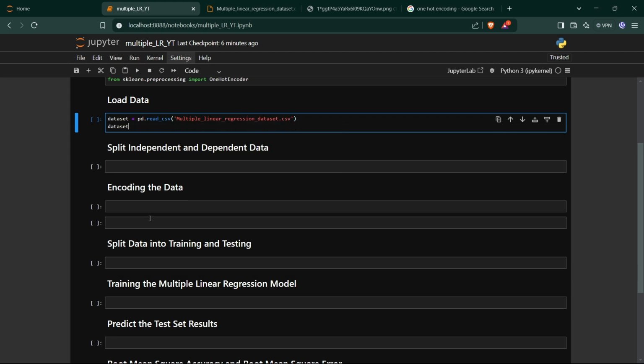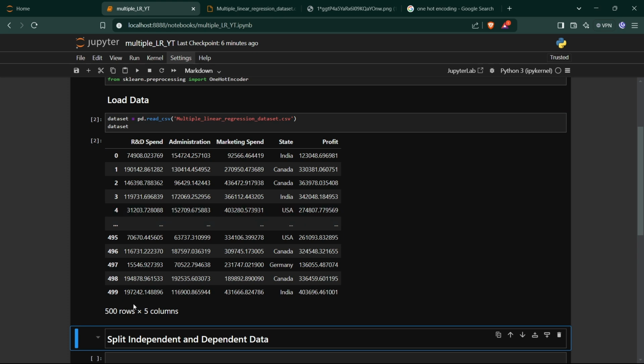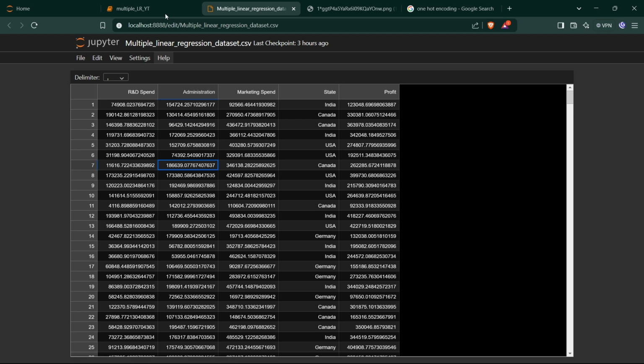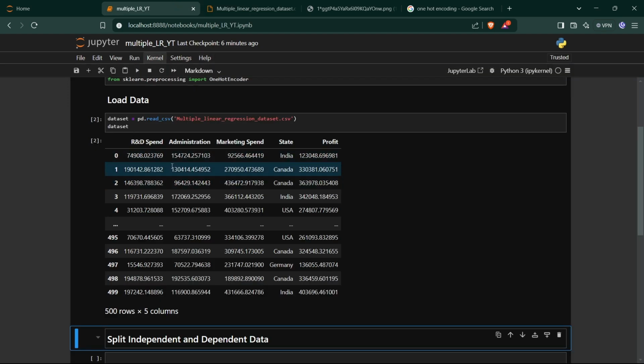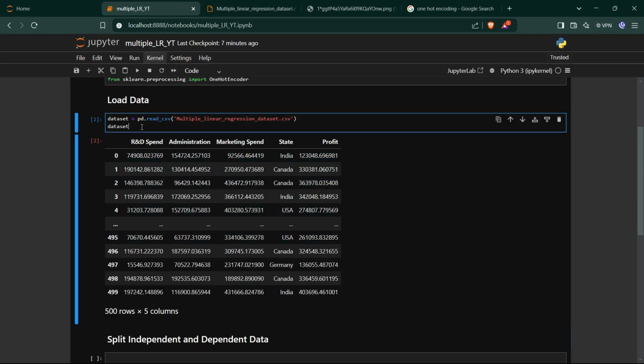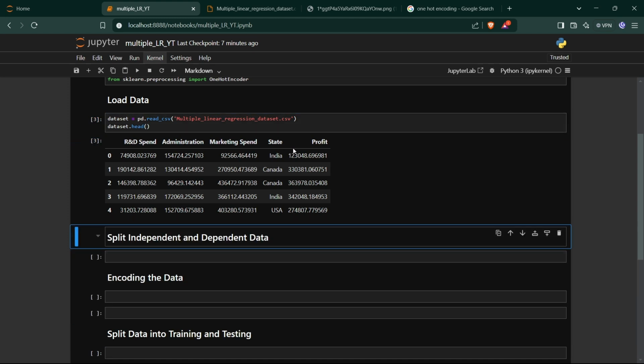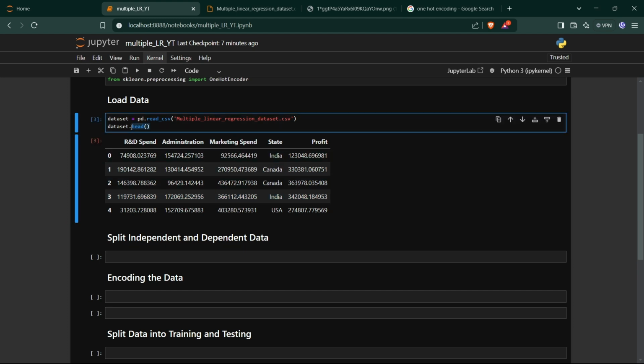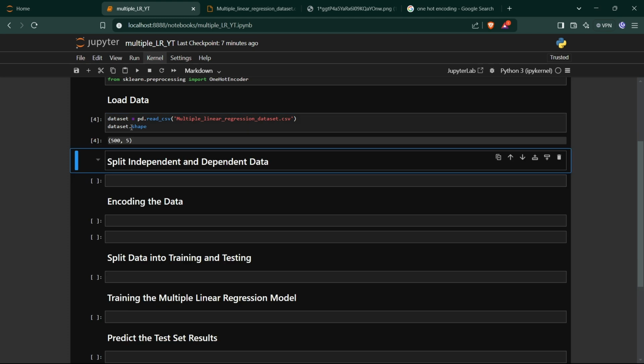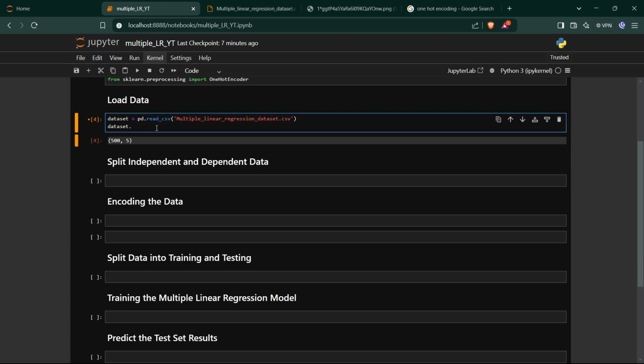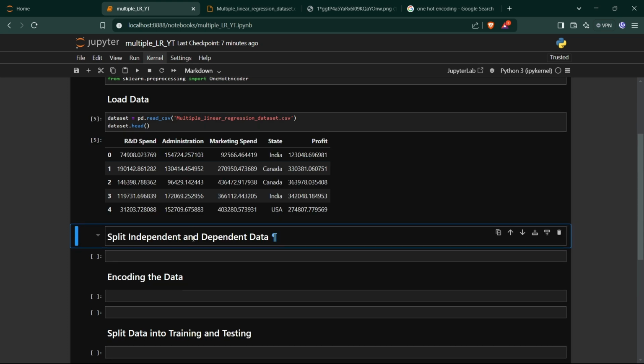Then if you want to view the dataset, just type dataset and you will be able to see that there are 500 rows and 5 columns, just like what we have here. So it is the correct dataset, but it is not so good looking. So we will put dataset.head, which will give just the first 5 rows and all the columns. Just in case you want to see the shape of it, you can type dataset.shape, which is 500 comma 5, right? So now let's get back to dataset.head.